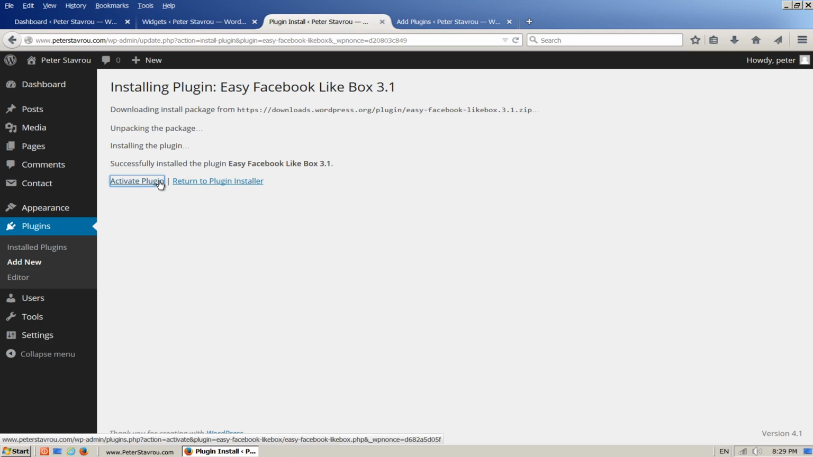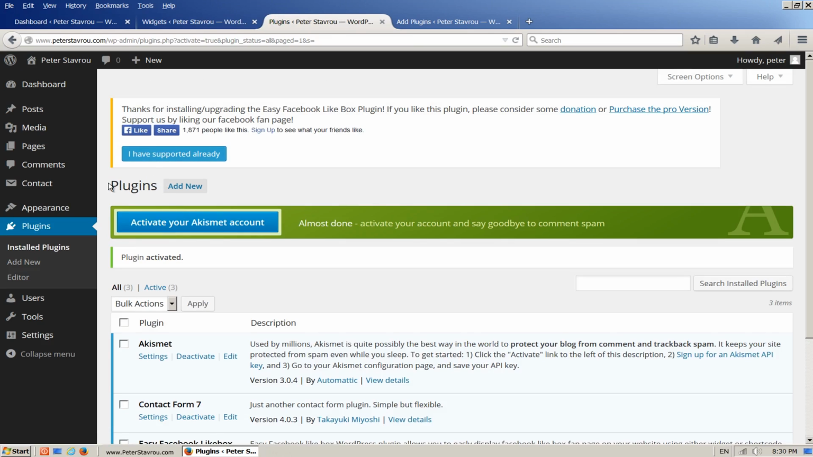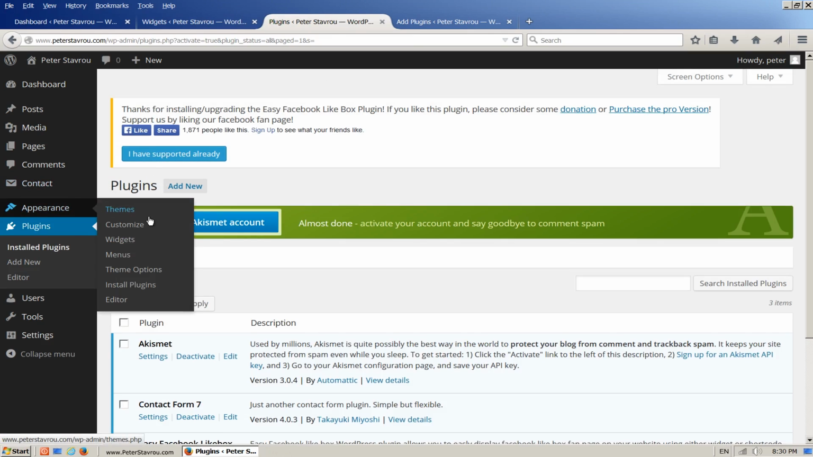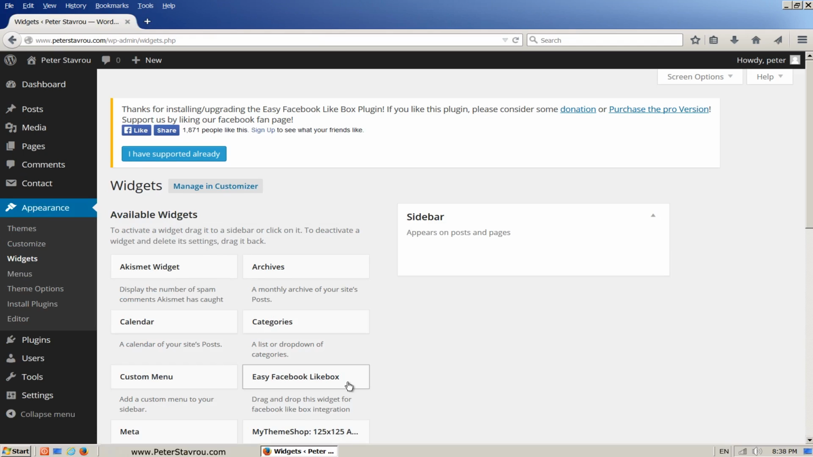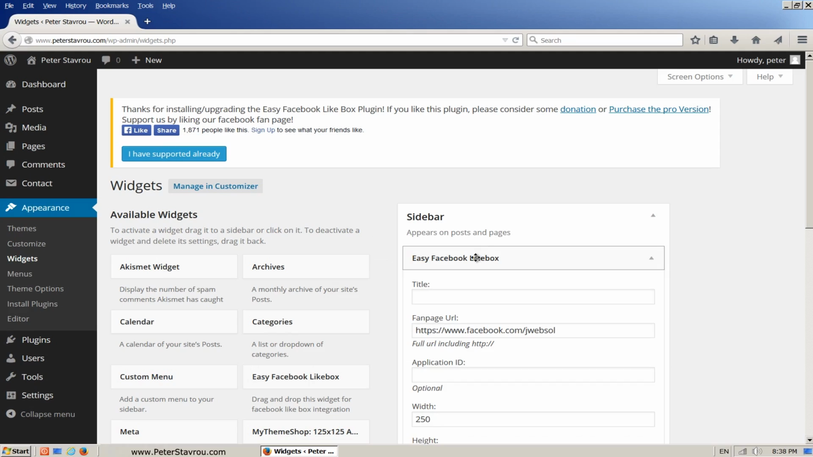Once it has been installed, make sure you activate it. Now go back to the widgets area. If you take a look under Available Widgets, you will see the Easy Facebook Like Box we just installed. Left click on it and drag it into the sidebar box. Now that the widget has been activated, let's go ahead and configure it.